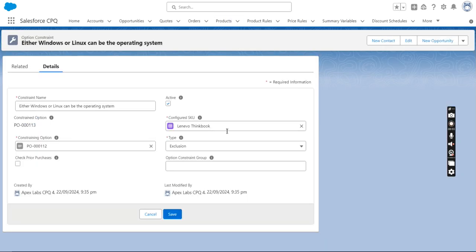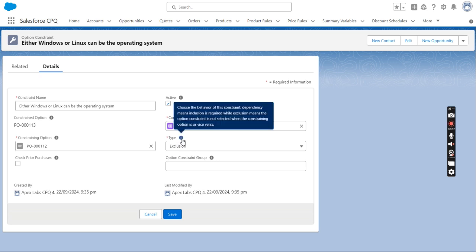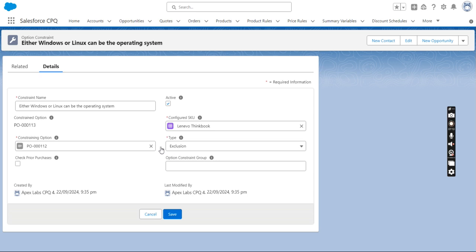So that's an exclusion we have applied. For exclusion, you can see the tip which says, choose the behavior of this constraint. Dependency means inclusion is required, while exclusion means the constrained option is not selected when the constraining option is, or vice versa. So if you have selected exclusion, that means either of the two product options can only be selected during the quoting process.